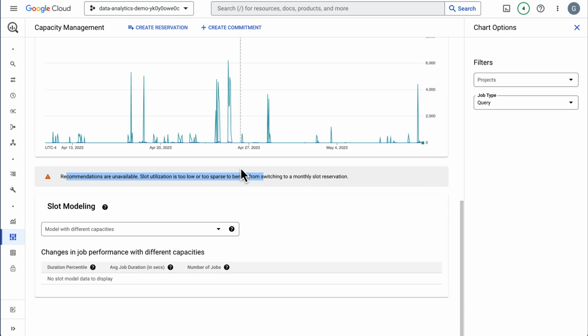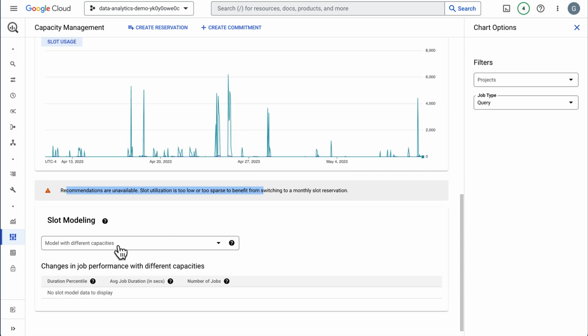But this slot recommender will show you how many slots you should purchase, and then you can model it with different number of slots because buying less slots might affect your performance. You can see I peak up to 6,000 slots here. So if I purchase less slots, that query would possibly be taking longer. So this would help you see the impact on your specific workload.